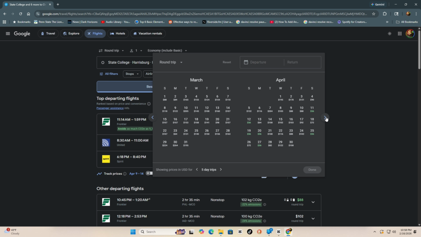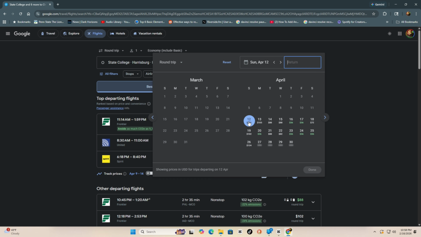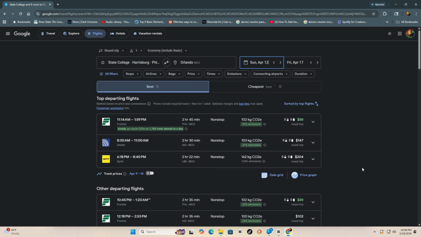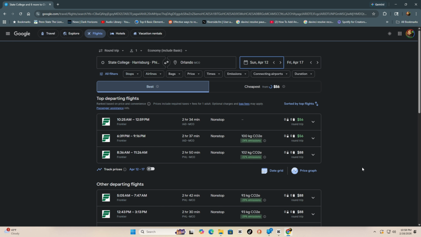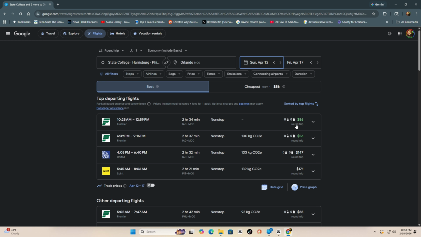If you need to change your dates, you just go back into the tool and start playing around with the dates. You can set it up for one way and check prices for that, and you can check prices for round trip and just play around with the dates. You can even change any of your airports by clicking back up in that field where we entered and took out the airports.